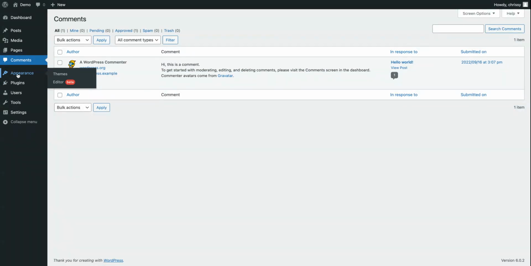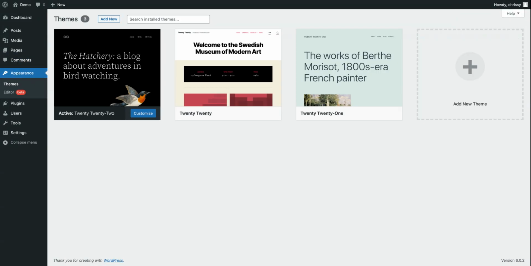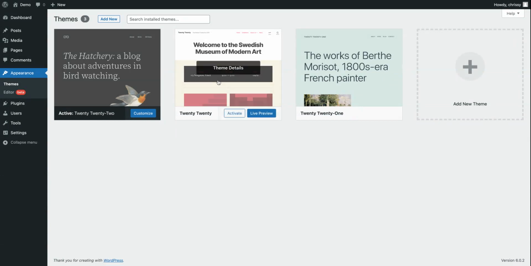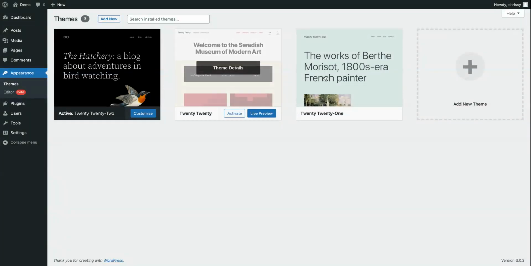If I go to appearance, which is the next menu item, this is where I can see which theme I'm using. You can see which is your currently active theme. It's going to be marked as active, and it's going to say the name of the theme. It's usually going to be the first one listed here. This is going to show you the other themes that are currently installed.